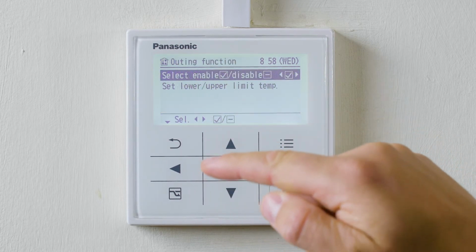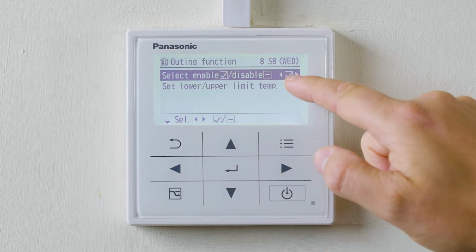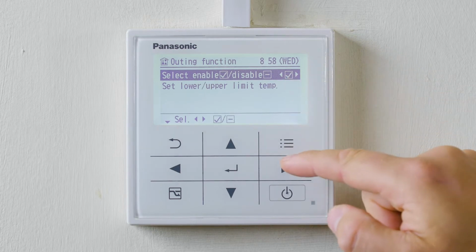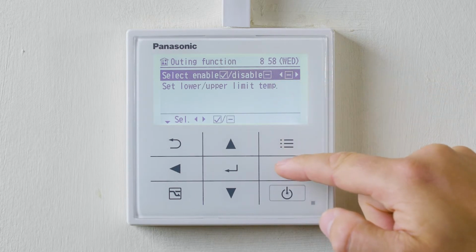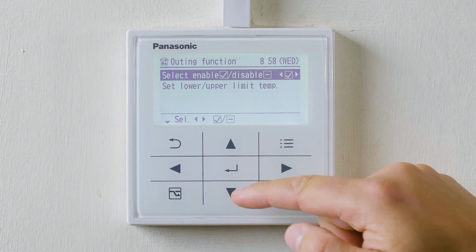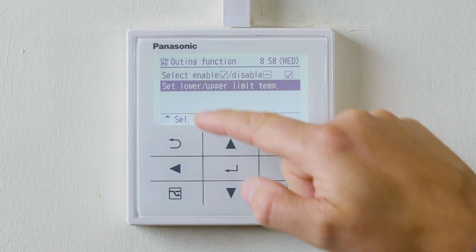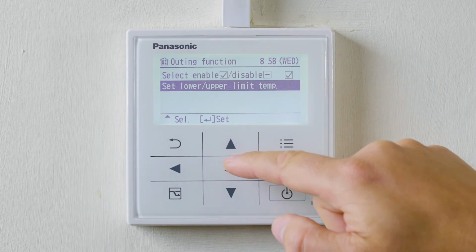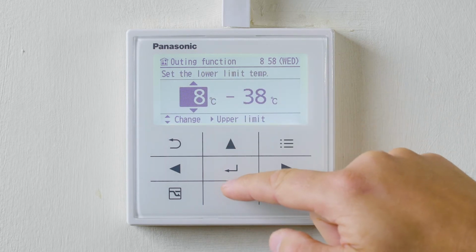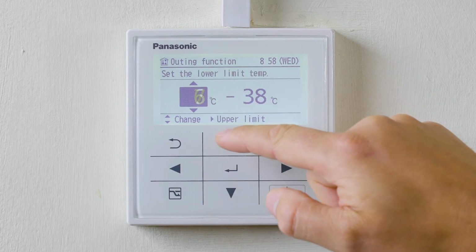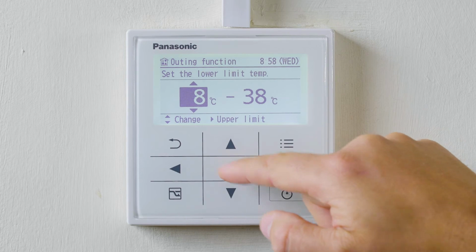press the enter button. Now just make sure the box on the right hand side has a tick in it. If it hasn't, like that, when we activate it with the right arrow, we go down to set lower upper limits, enter, and then you can set the limits that you want the unit to run at. And that's how you enter the outing function on the CZ-RTC5B.